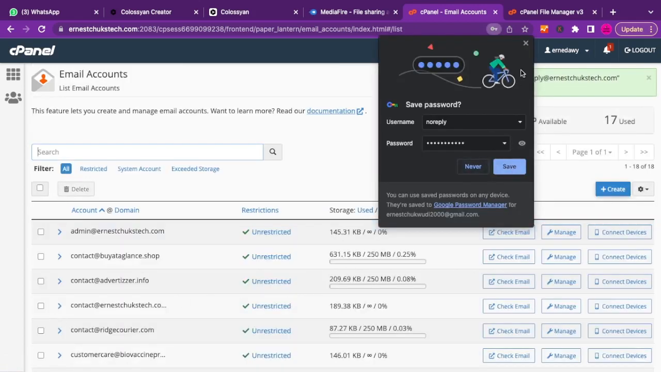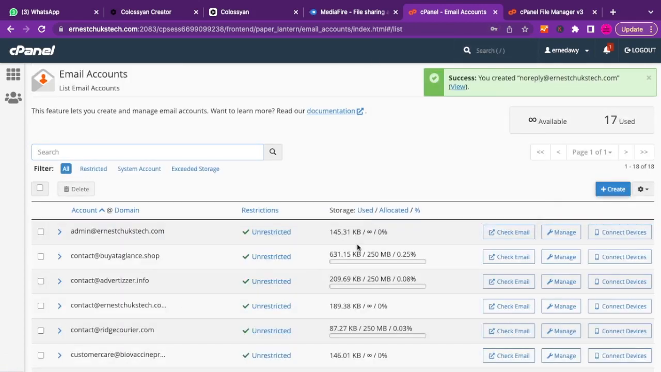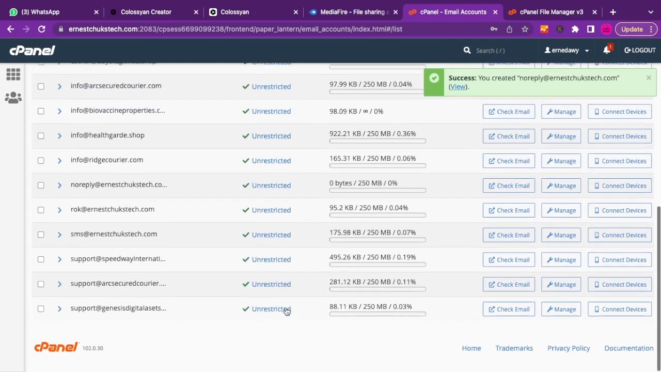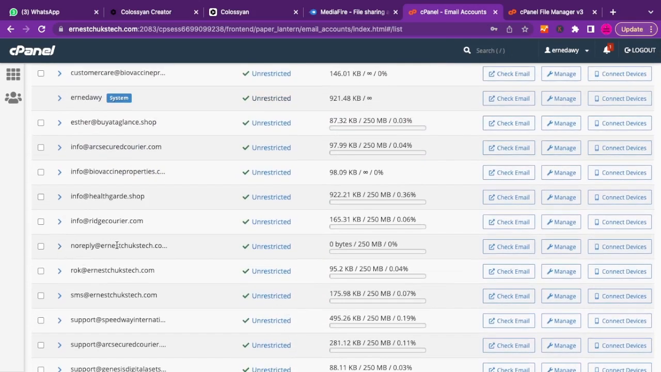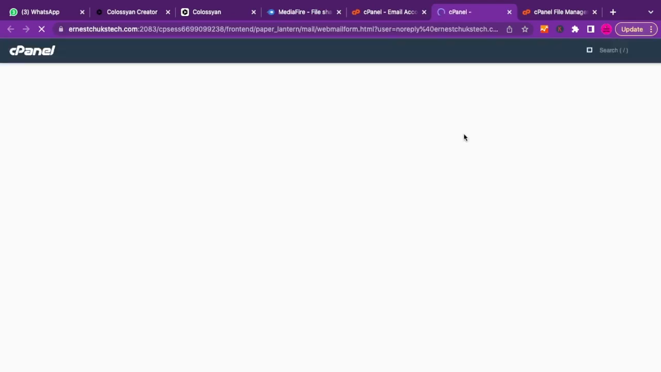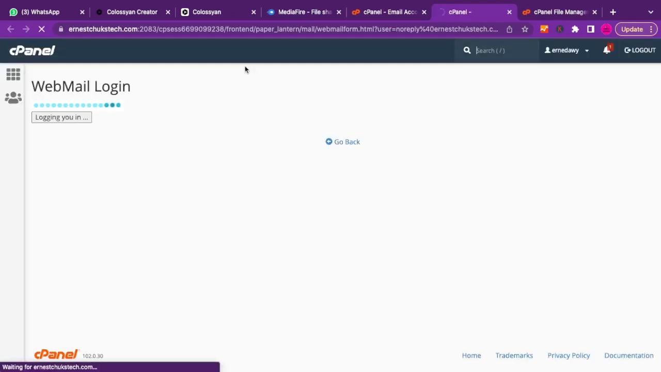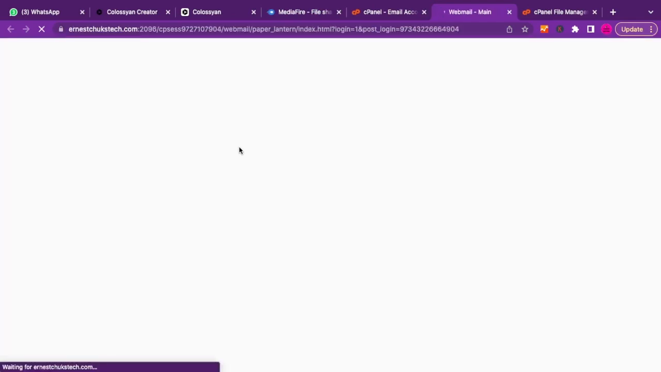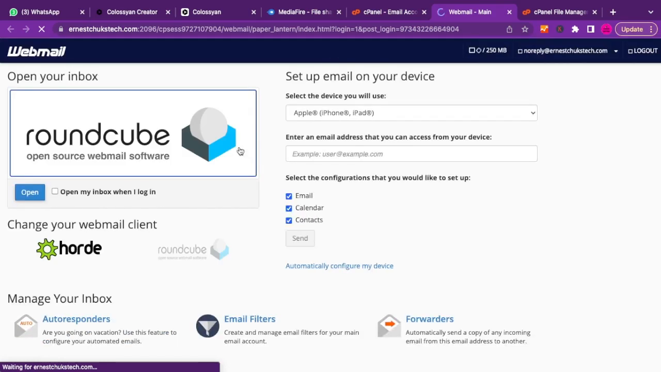You can choose to save the password or not, that's your choice. So I'm just going to scroll and look at the email. You can see no reply at nsjukestech.com. If you click here, you're going to go over to the email section. Let me click there, and another tab has opened, and the webmail login is loading, but it's going to log me in directly.